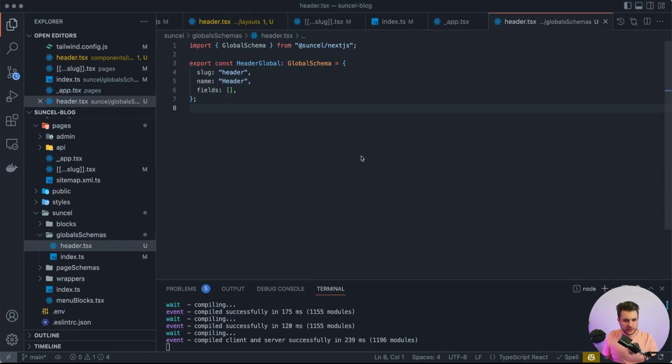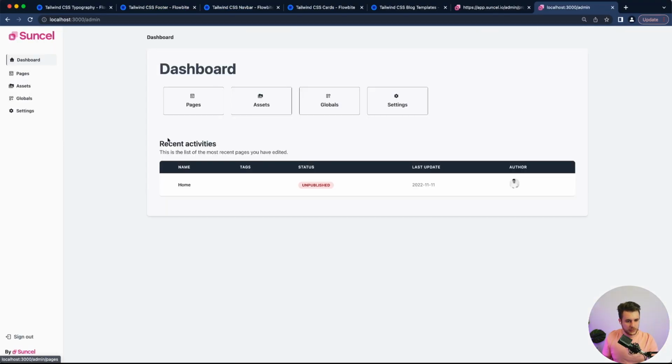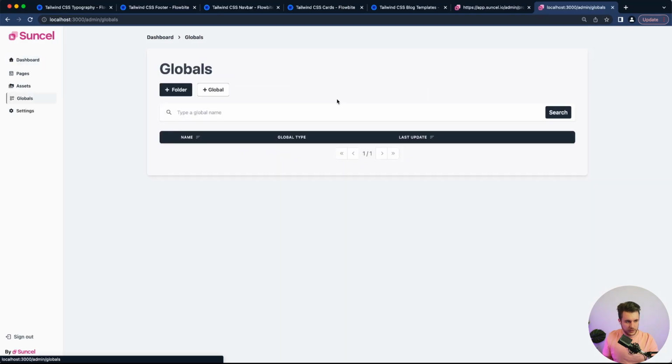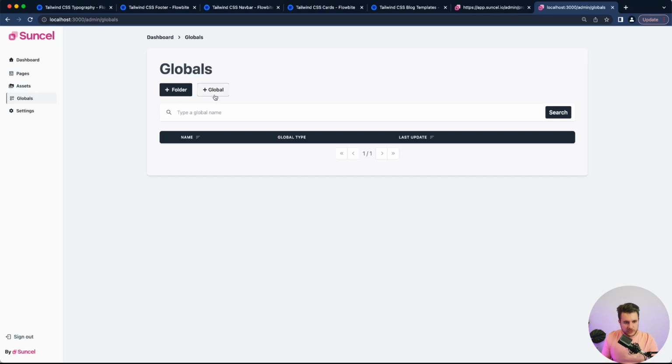So let's come back to the admin to see if everything is working well. We go to the admin, we go inside the global sections, and we want to create our header global. Global type will be the type of globals that we want to create. You will have the list of all the globals that you have registered. The globals are loaded when the admin is loaded. That's why we still have the previous admin bar. So let's just refresh the page.